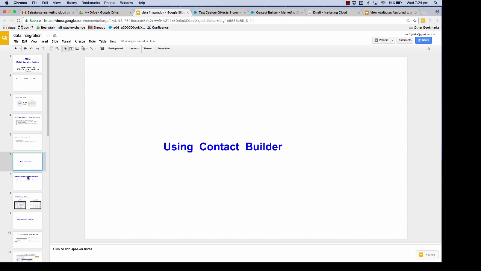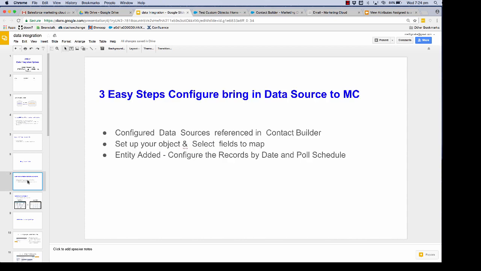First, using Contact Builder, there are 3 steps. Basically, you have to configure the data that is being referred to in Contact Builder. Then you set up the object and select those fields, and then the entity gets added. We have to choose from which date you would like to sync, and the poll schedule needs to be done.